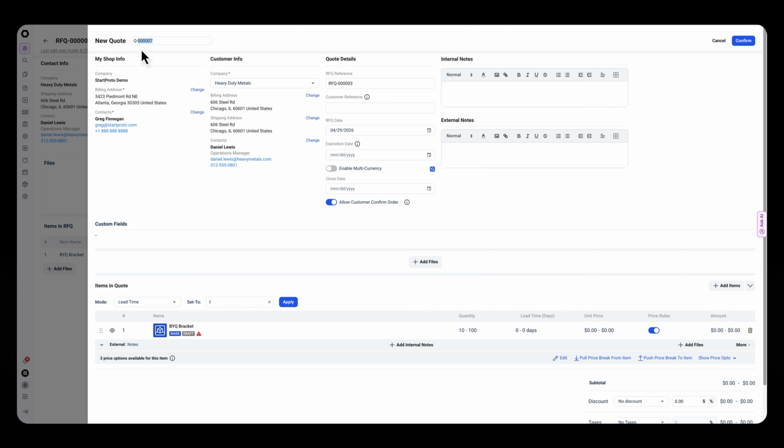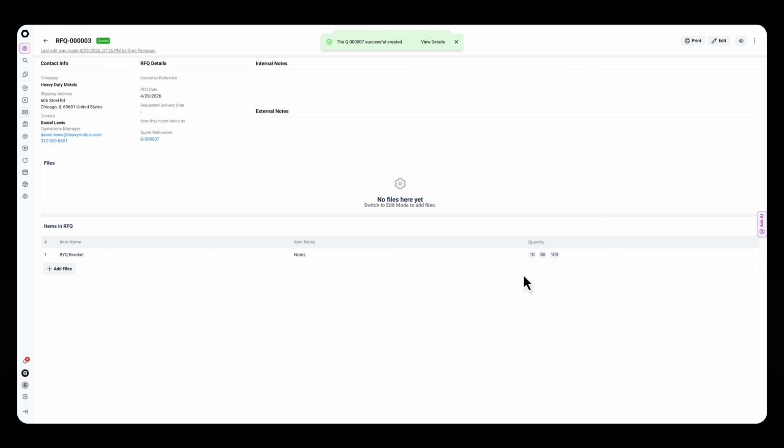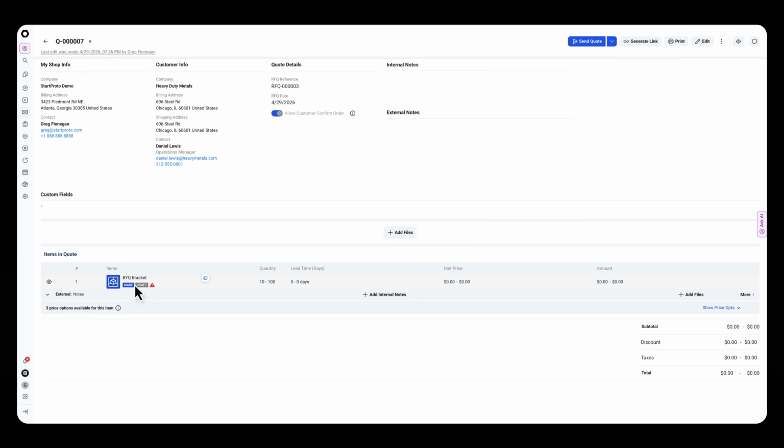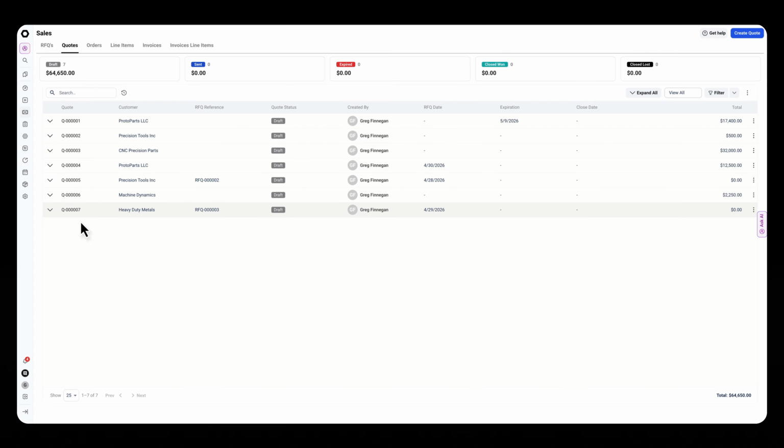Now this quote is quote number 7, where we have BYQ bracket and the quantities they've requested. And I'm going to hit confirm on quote number 7. I'll hit view details on this, and now we have our new bracket and a quote number. And this is really just where the quoting process begins. If I come back, I can actually create a brand new quote.